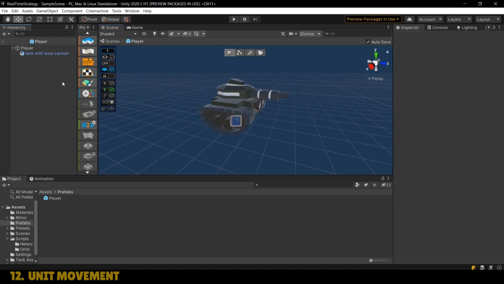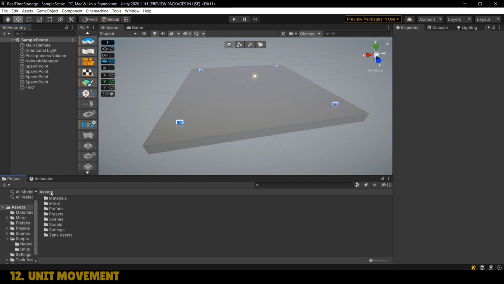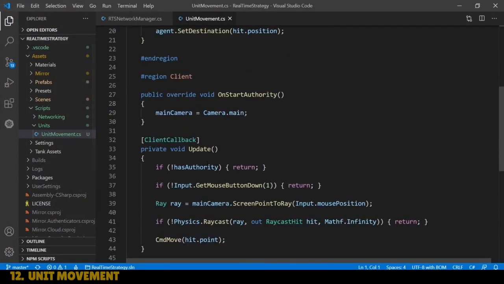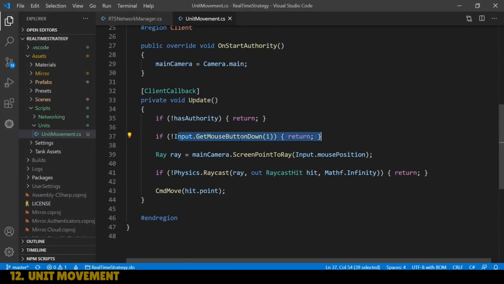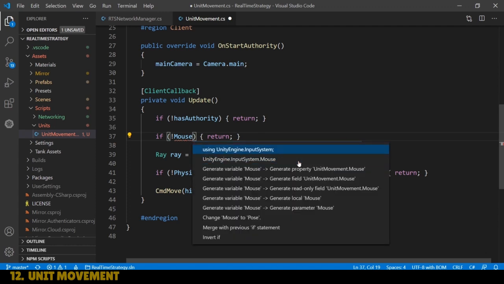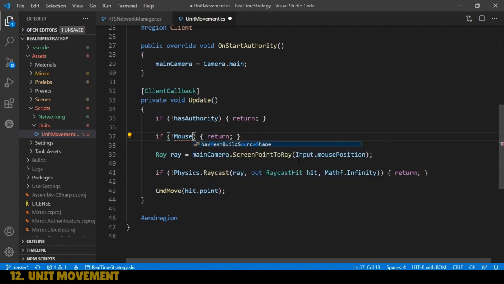But one last thing: if you run the game now, you'll get one error, which is that we still have some code that we copied over. Let's head over to scripts. In the unit movement script, we're using the old input system to read the right mouse button click and the mouse position. But we've actually enabled the new input system and disabled the old one. So we need to find the equivalent of this line. The equivalent of getting the right mouse button is, if I type in mouse and then hit Control period, it'll give us the option to use the UnityEngine.InputSystem. So let's add that.